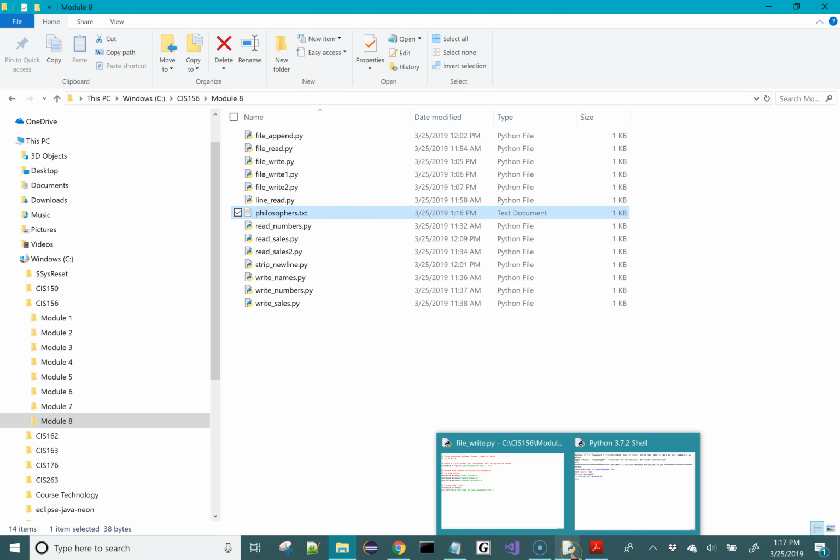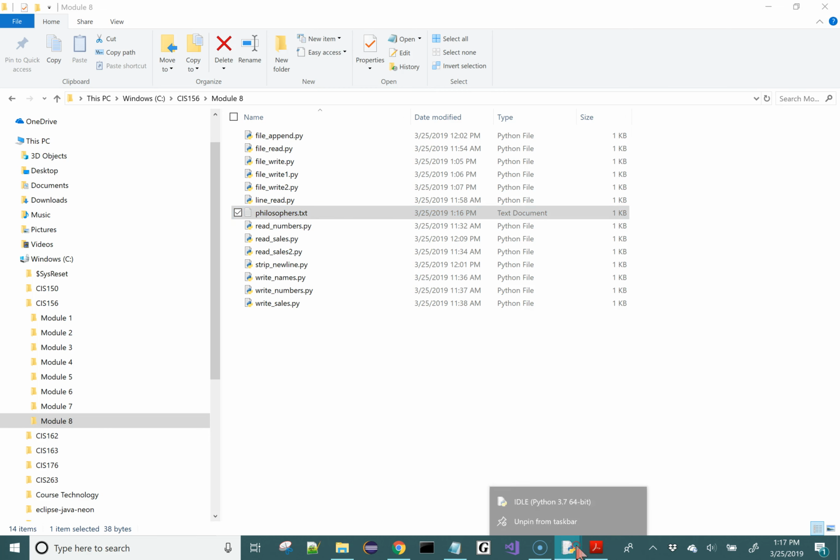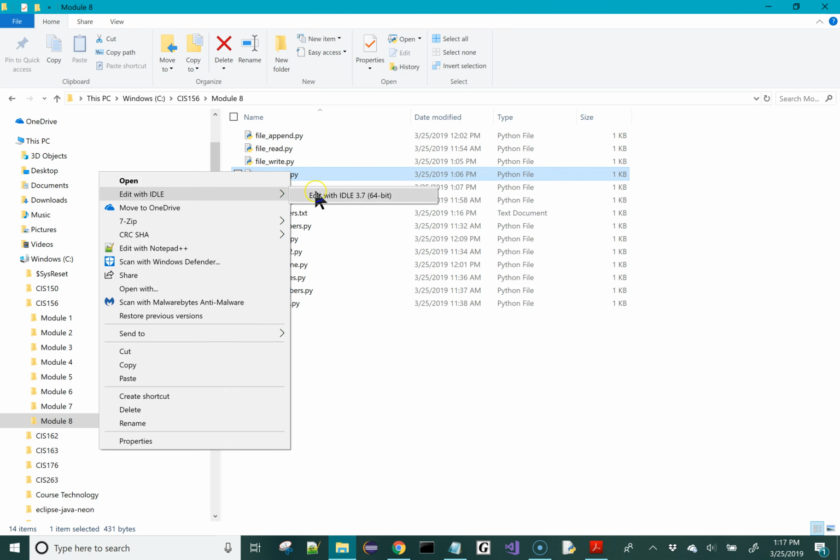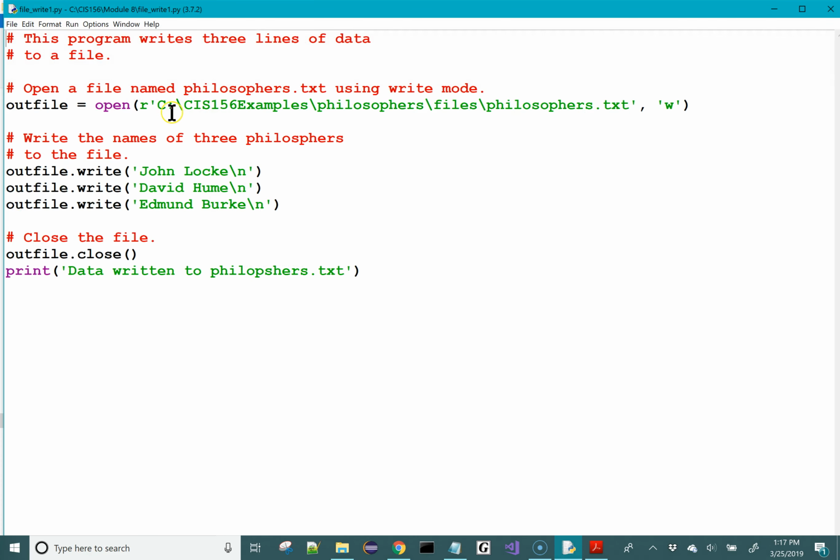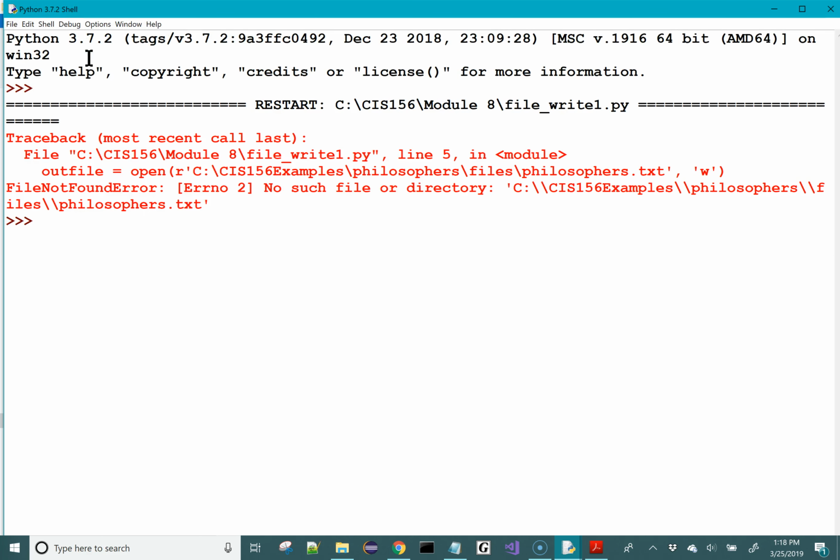So if you wanted to actually write the file to a separate area on your disk, you can specify a path. What we're doing here is I just have a raw string, and within that raw string, I'm specifying a path that I want this file written to. So we will run this program, run the module. And what happens is we actually get an error.